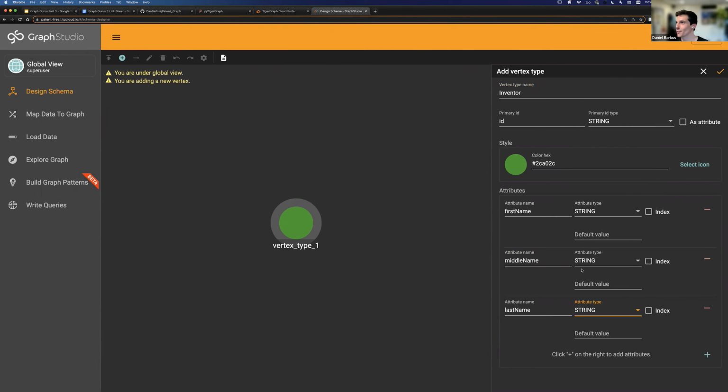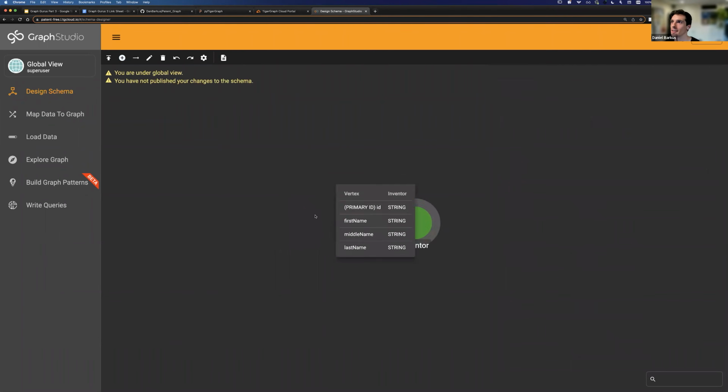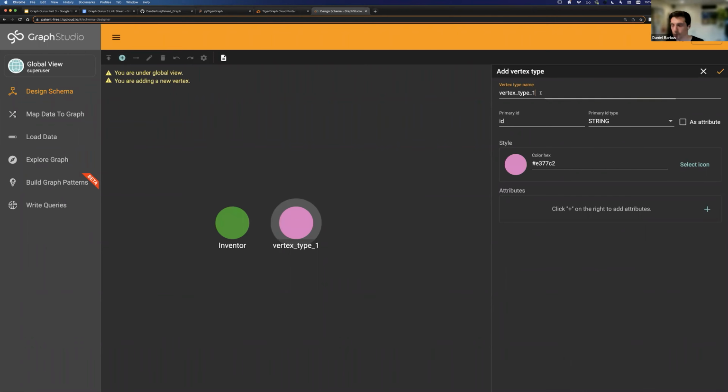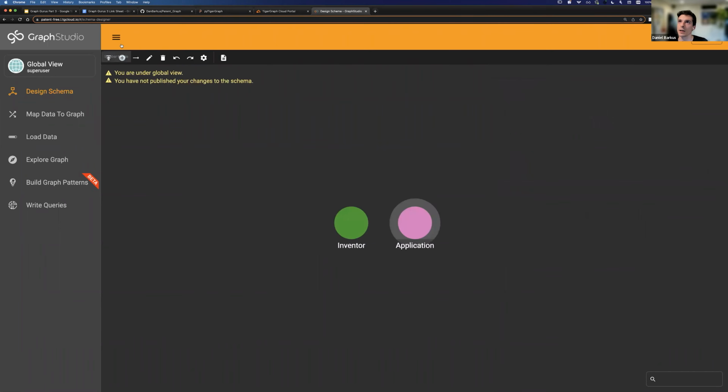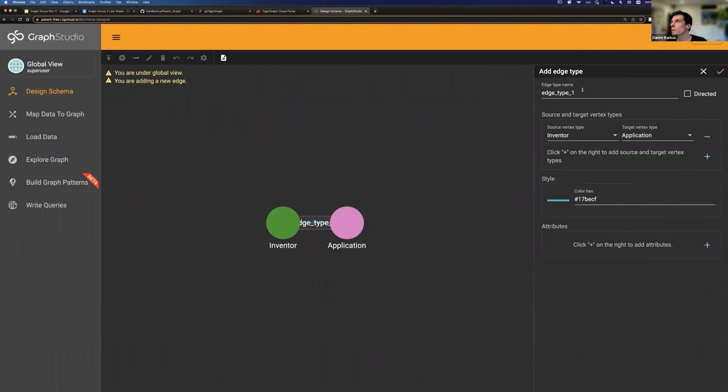I'm aware that these aren't all of the attributes for our Inventor vertex type as defined by our schema from earlier. Just in the sake of getting through things quickly here, I'm not going to fill that completely out. So we'll create an application as well, just so we have something to link that to. And we will then create an edge between them. And we'll just call that as application.